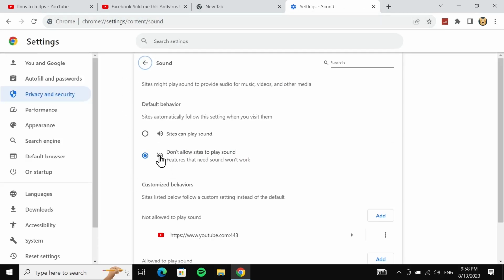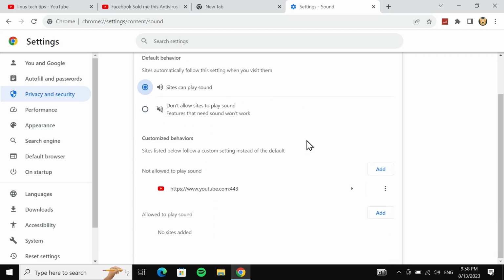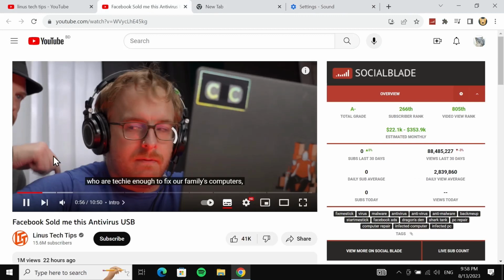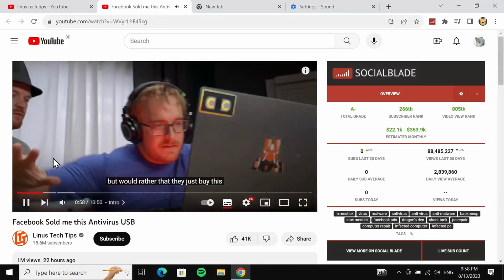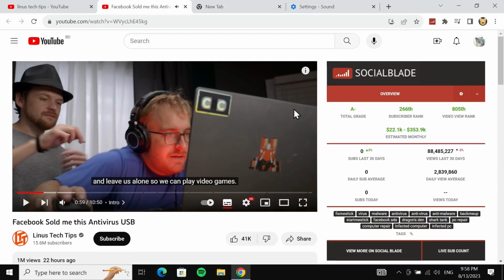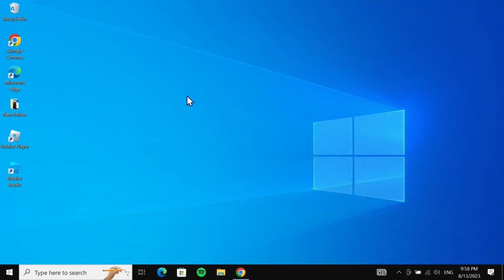Now if you see that this option is selected, which is Don't allow sites to play sound, you need to select the first one, which is Sites can play sound, and scroll down a bit and see if there is YouTube in this list of sites not allowed to play sound. If you see YouTube in here, all you need to do is click on these three dots and then click on Remove, and now go back to your YouTube video, play the video and see if there is sound or not.